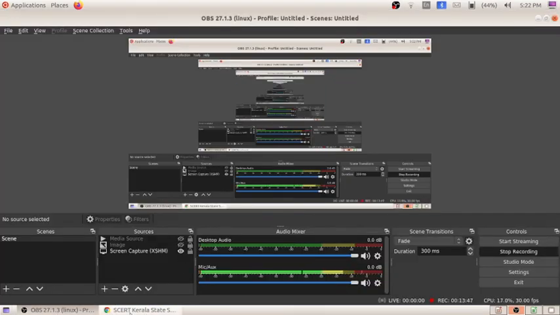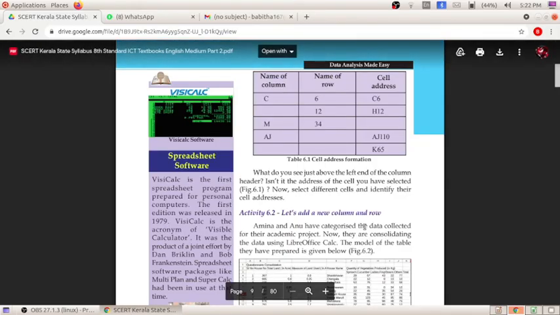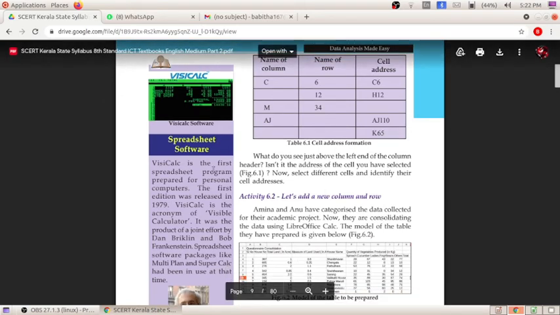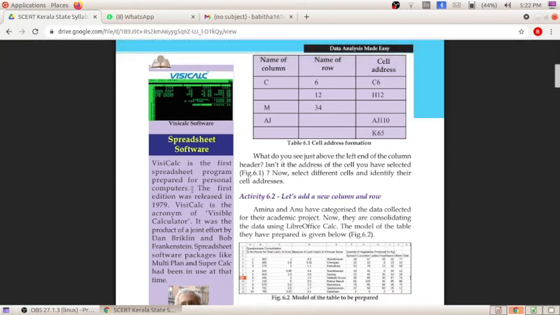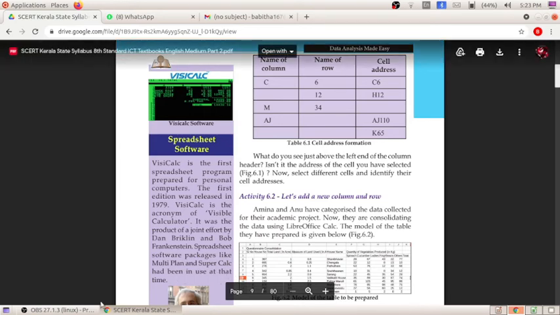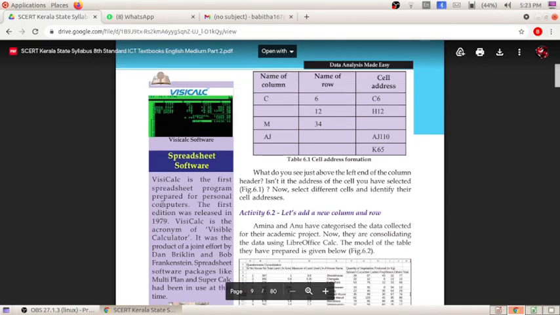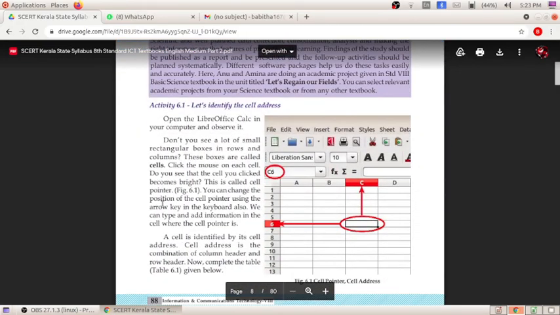If you have any doubt, you must ask me in the upcoming classes. VisiCalc is the first spreadsheet program prepared for personal computers. The first edition was released in 1979. VisiCalc is the acronym of Visible Calculator. It was the product of a joint effort by Don Bricklin and Bob Frankenstein. Spreadsheet software packages like Multiplan and SuperCalc had been in use at that time. So VisiCalc is the first spreadsheet software which was developed.